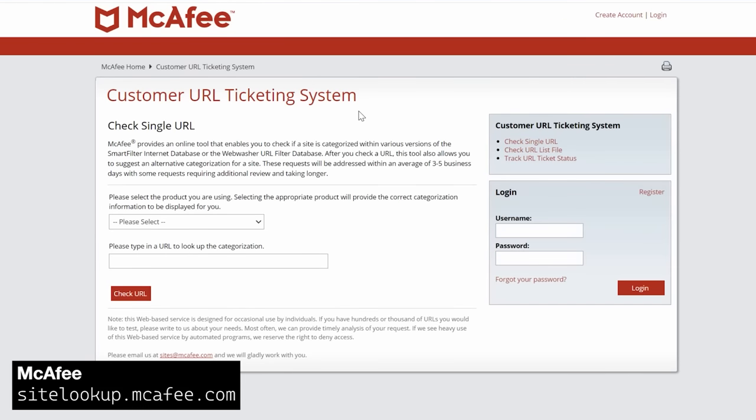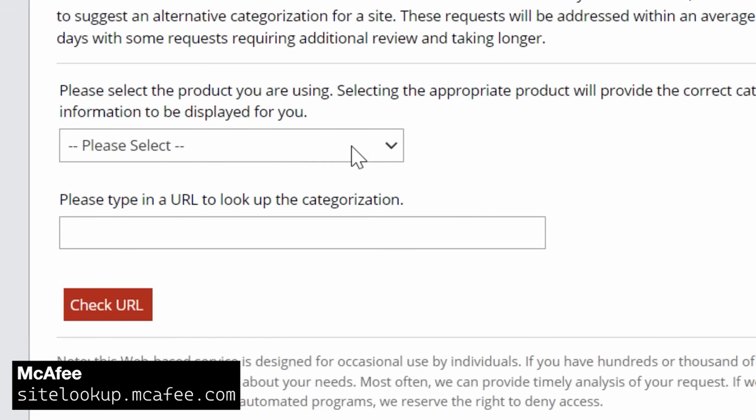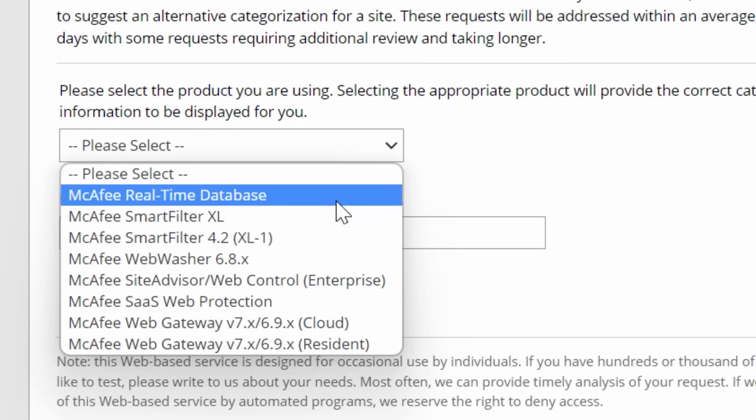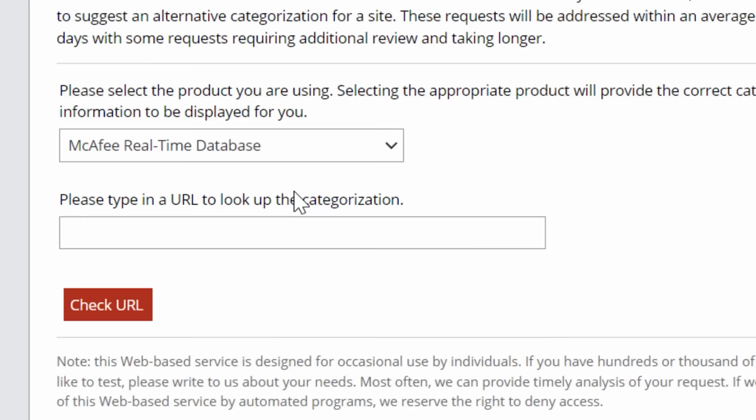For McAfee, this page is for checking a single URL. This box will ask you what product you're using. Just select the real-time database option. Here it's at the top. And then put in the link and hit check URL.